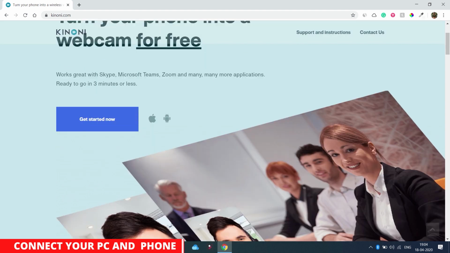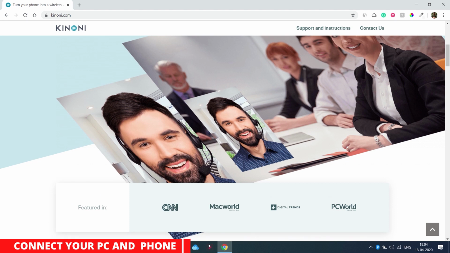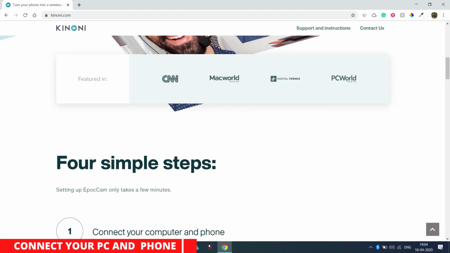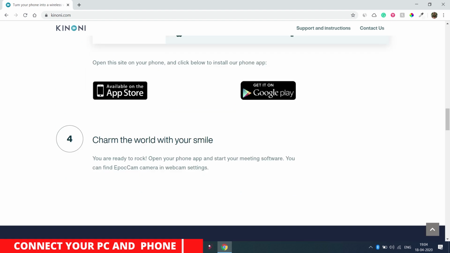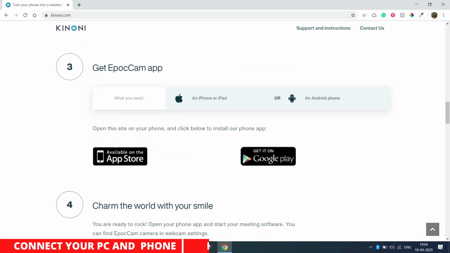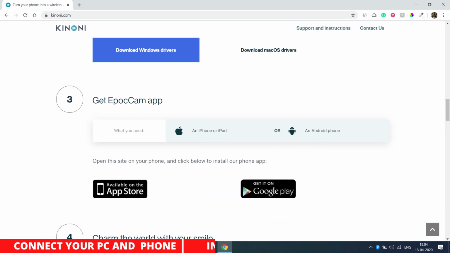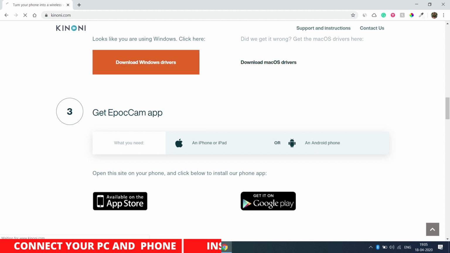Now let's move to the second point. First of all, we will go to this kinoni.com website. You can search it on Google. After that, scroll down and click on download Windows driver. If you are using an Apple laptop, then choose macOS drivers.